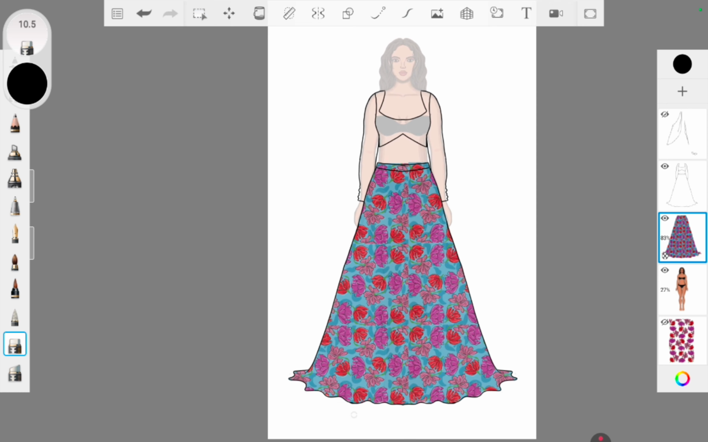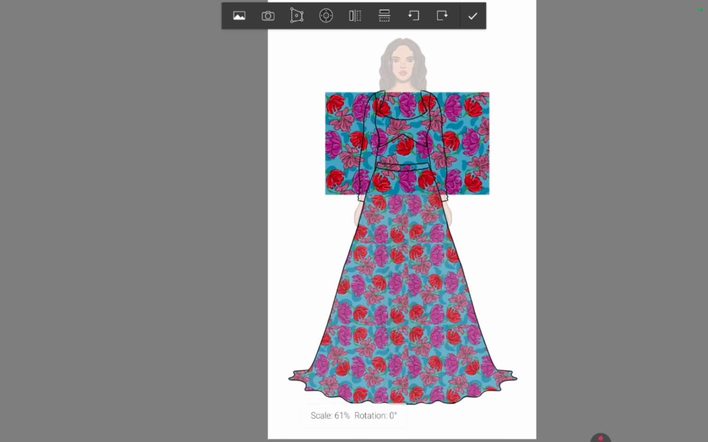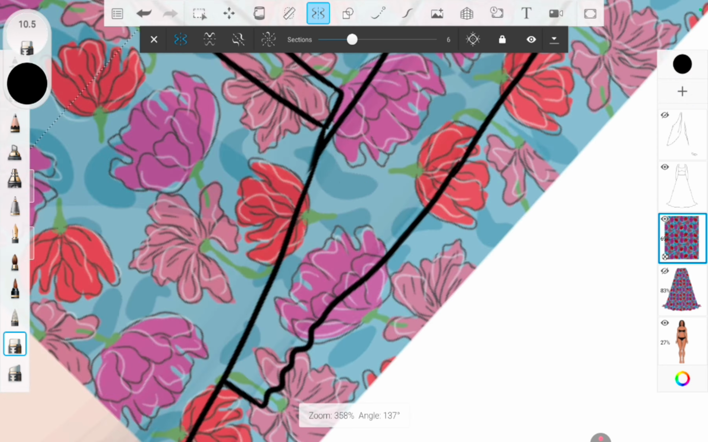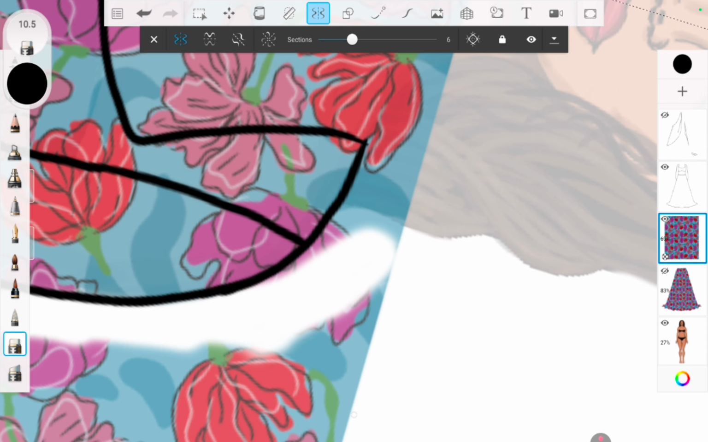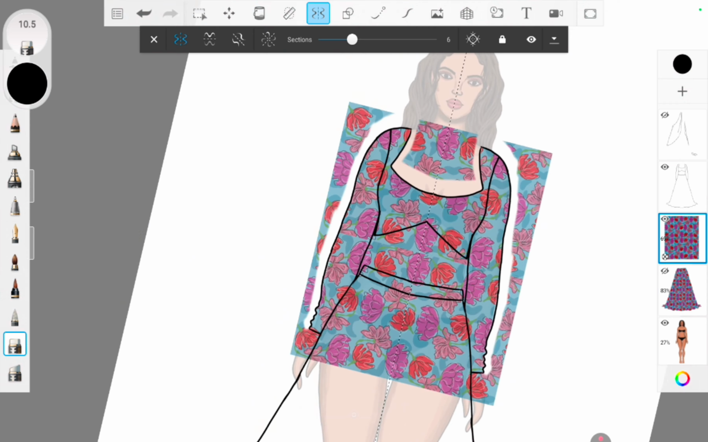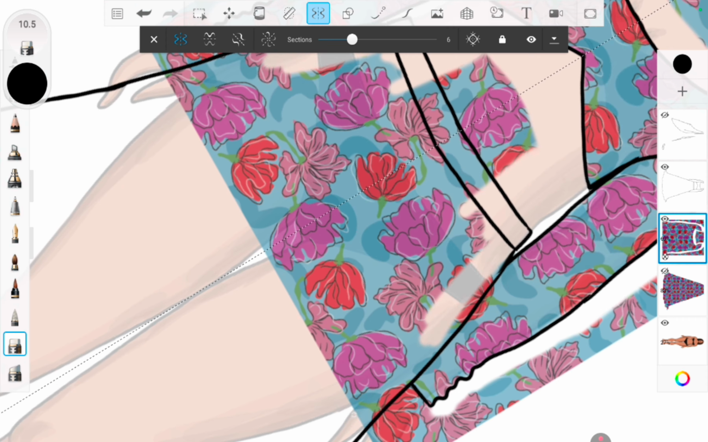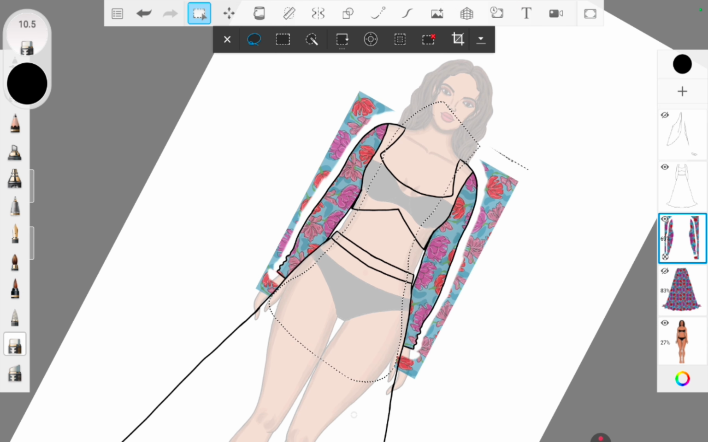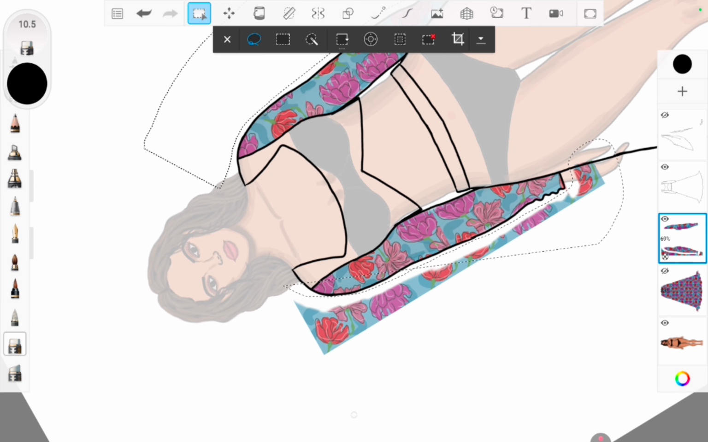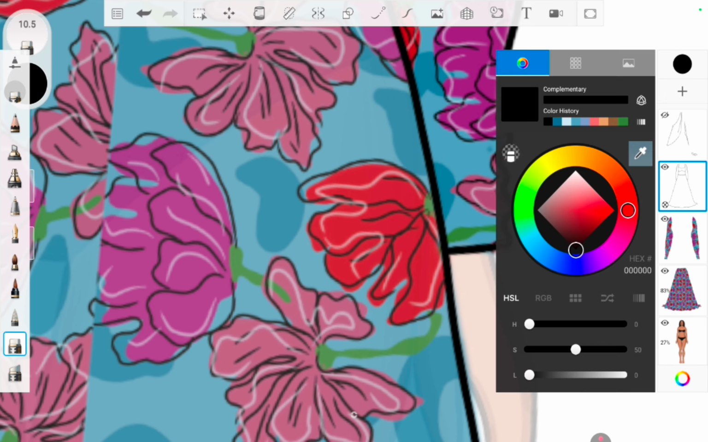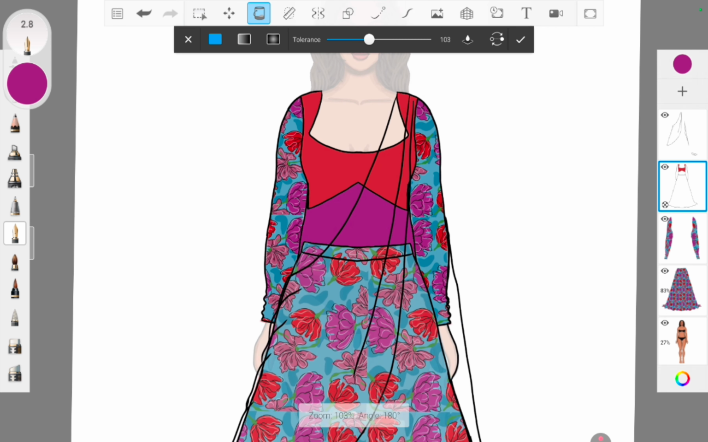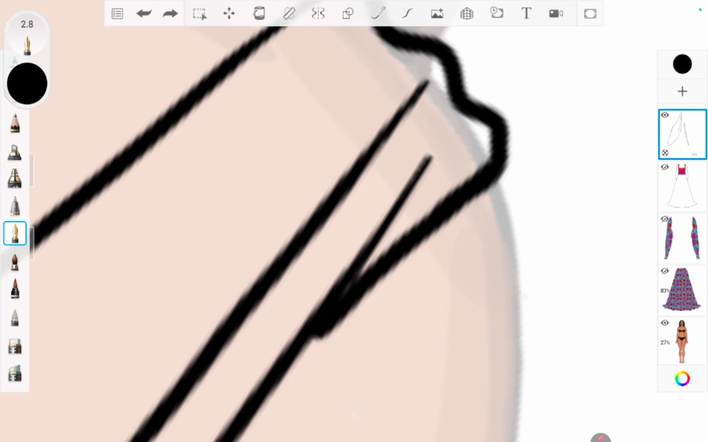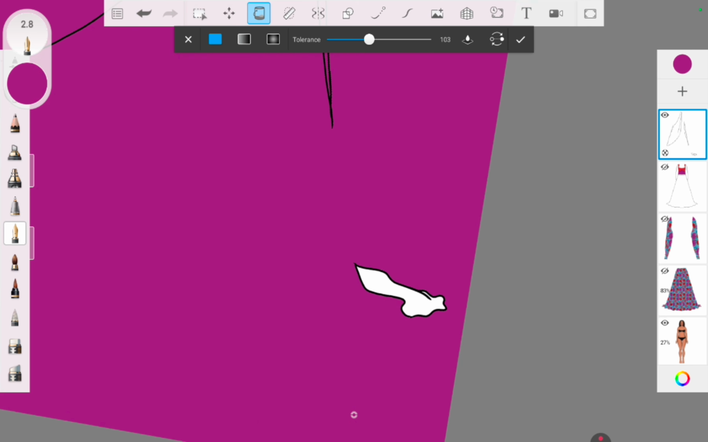And you can see I have erased all the extra part of the print, and now I'm adding the print in a smaller size on the sleeve. Firstly I thought of adding the print on the whole blouse, but then I dropped that idea and kept the sleeve printed. And now I'm selecting the same colors from the print, and I'm trying to add those colors on the dupatta and the blouse.